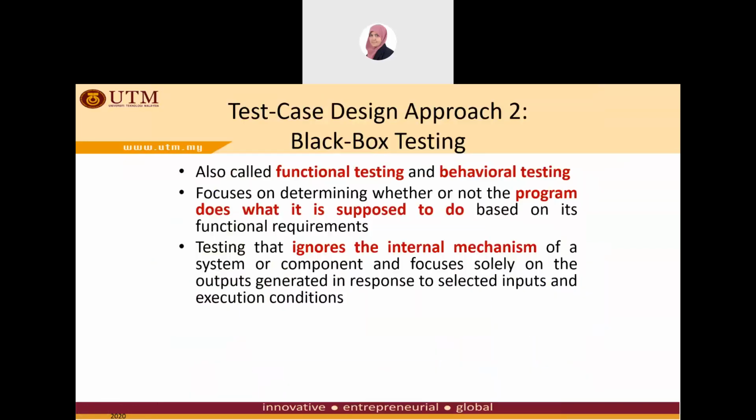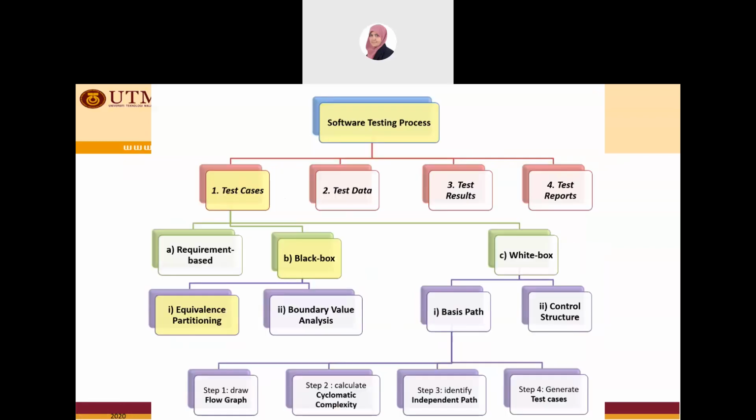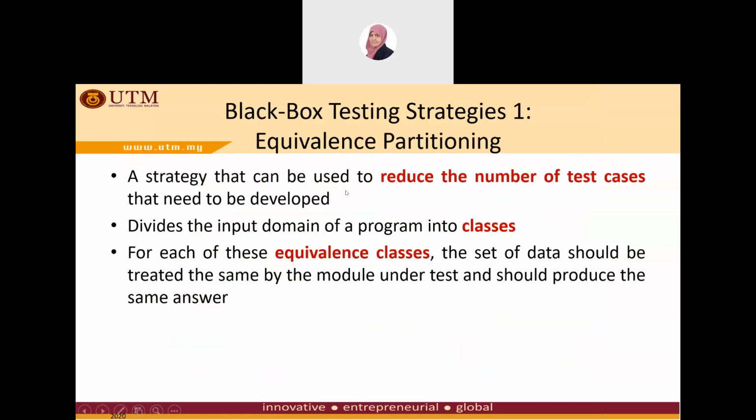In equivalence partitioning, the mission is to reduce the number of test cases. How? By dividing the input domain of a program into classes. For each of these equivalence classes, the set of data should be treated the same by the module and should produce the same answer. Meaning that when we divide the input into classes, all the data in the same class will be treated the same by the module or the program that you are testing.